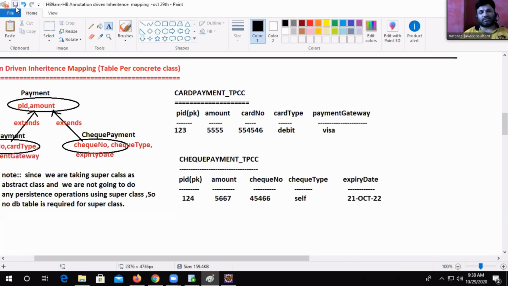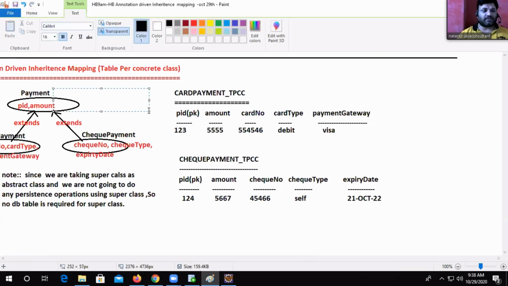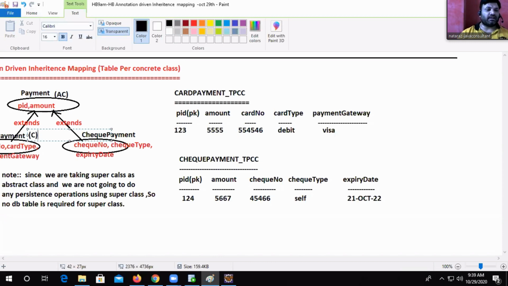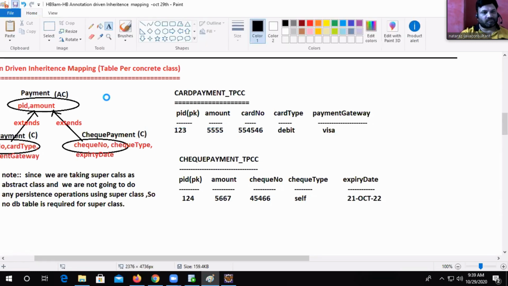Guys, I hope you understood this story. Why have I not taken any table for the superclass? Because it is an abstract class, so using that there is no persistence operation. The subclasses are concrete classes. I hope you understood my point. Yes, guys.